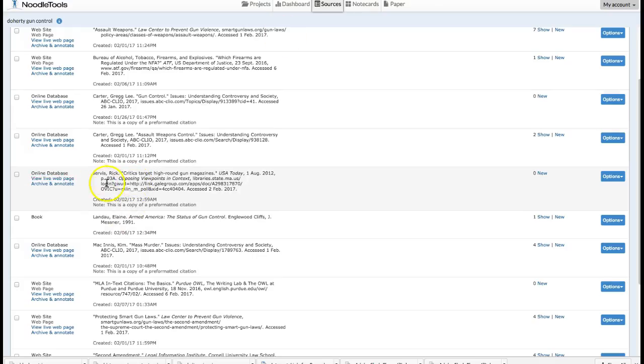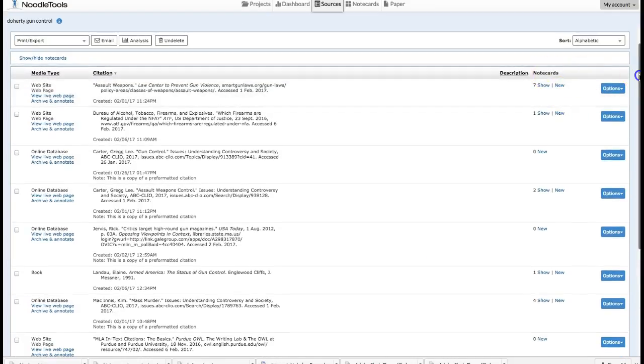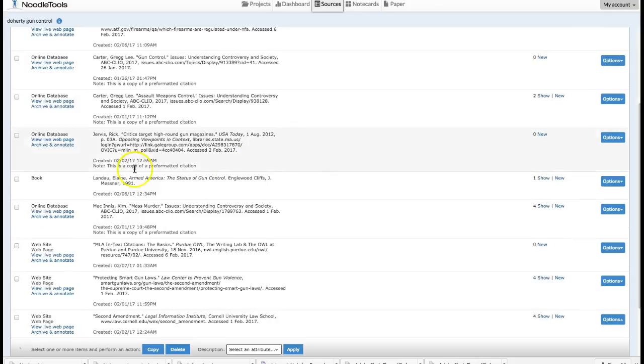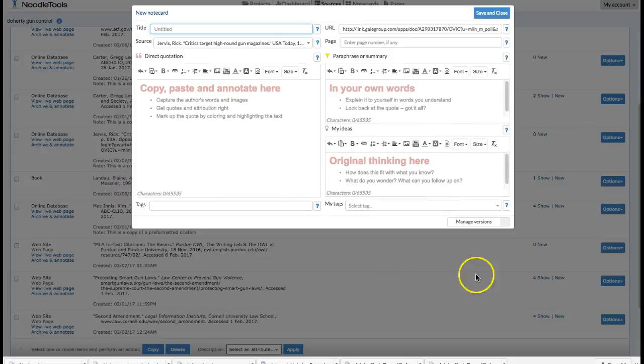Here is this particular source that I'm using. Underneath, you'll see note cards. I have a bunch of different sources here, so you want to make sure you go to the right one. I know it was this article here, Critics Target High Round Gun Magazines. Just click New under Note Cards, and then the note card will pop up. The note cards all look like this when you first open them.